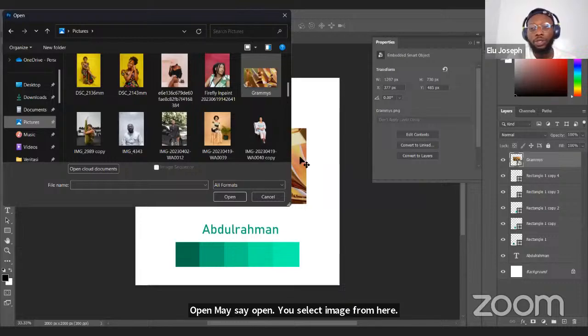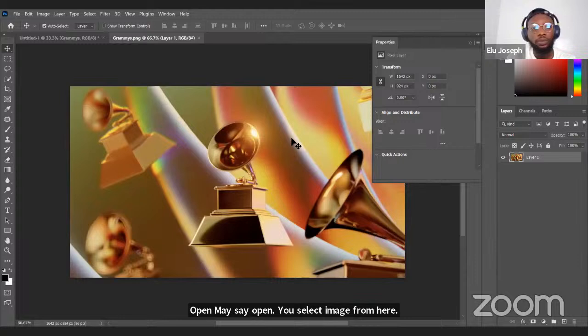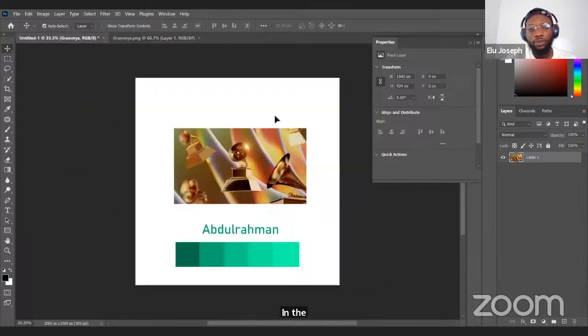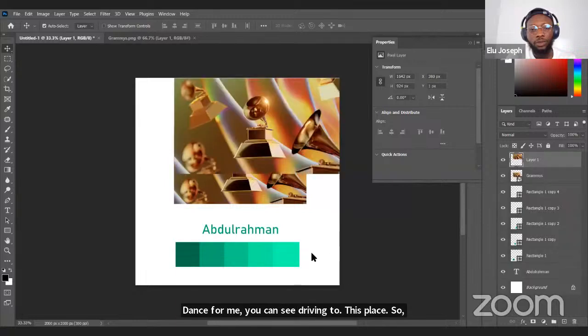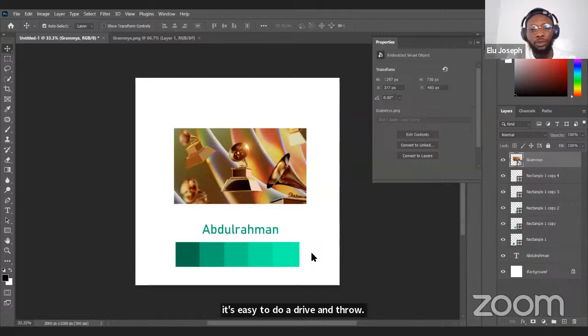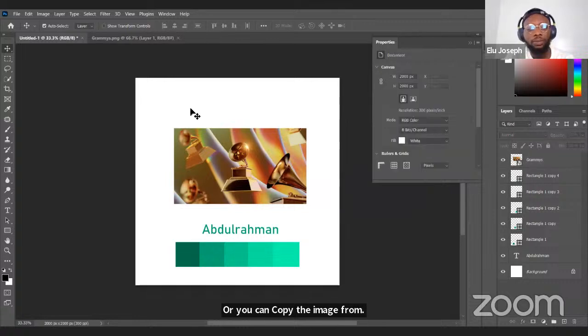See, the image is opened. Then from here, you can drag it to this place. So it's easy to just drag and drop. Or you can copy the image, you copy the image and you paste it here.